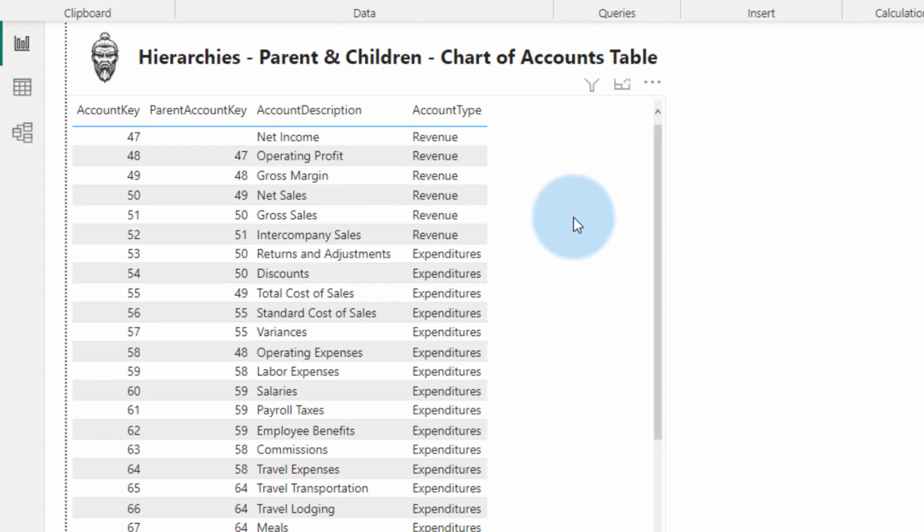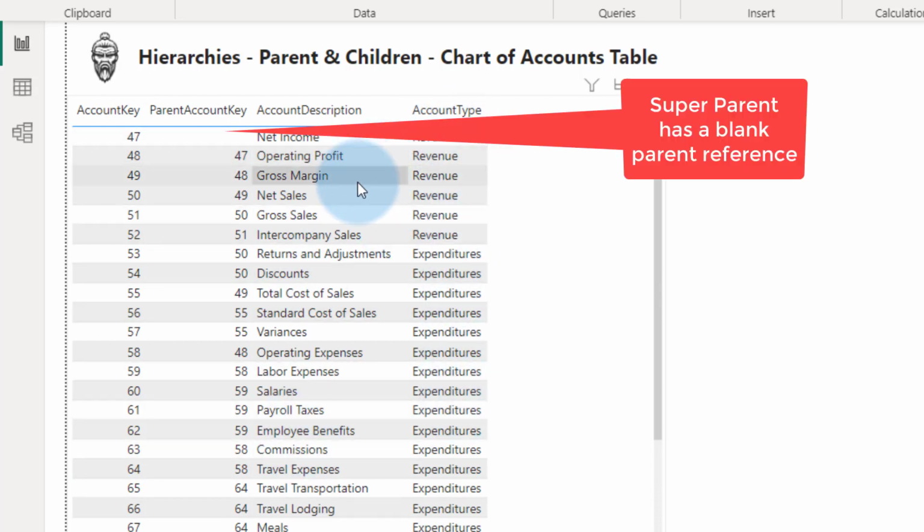So let's quickly look at the actual way the data looks in the account table. You get your account key, you get your parent key, and you've got each of your accounts, and you have account type. Account type is very important in this case. And your ultimate parent has a blank value over there.